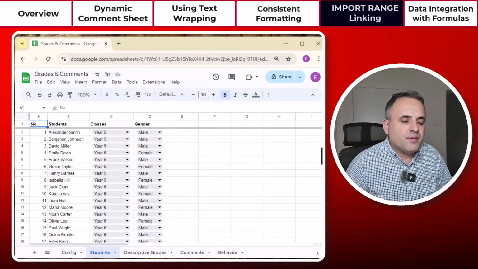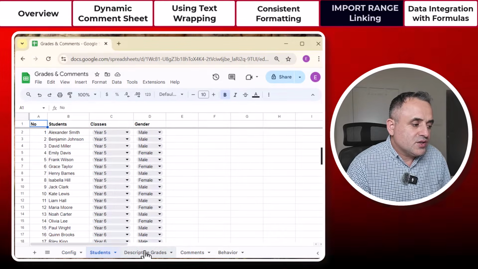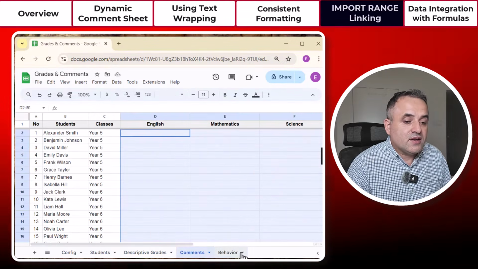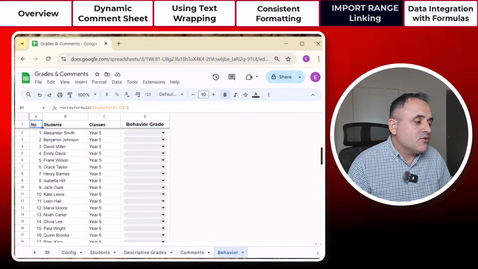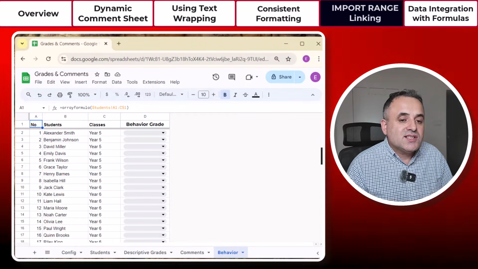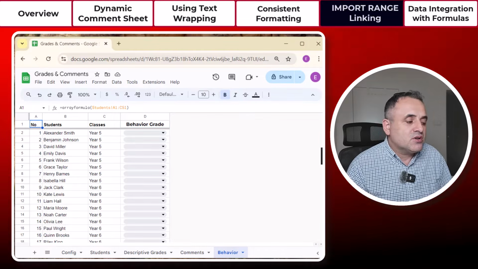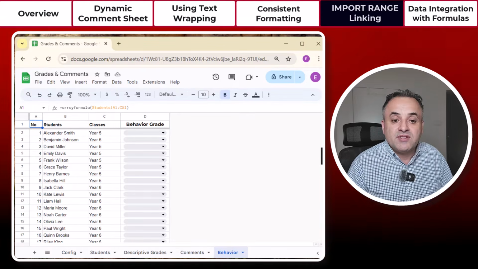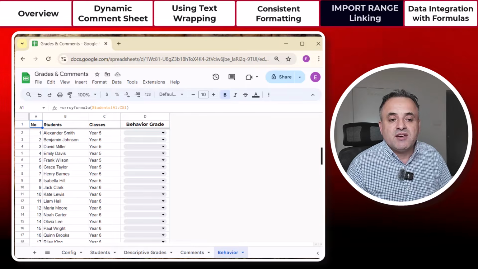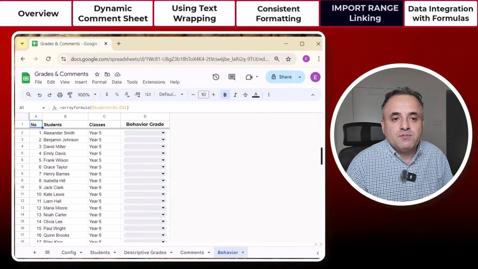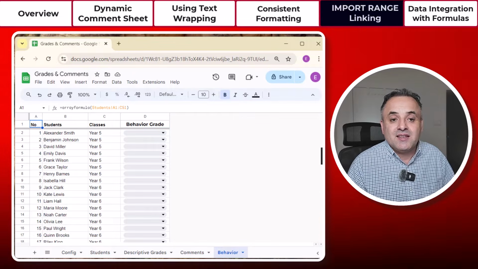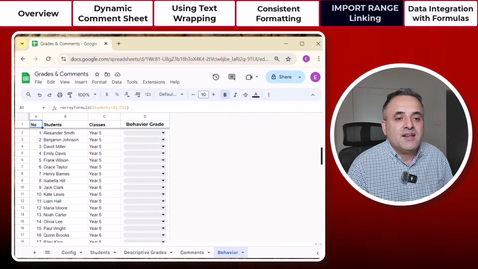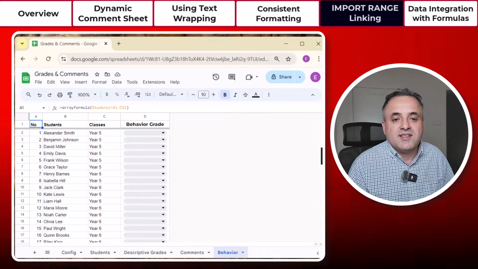Now that we have set up our config file, student, descriptive, comment, and behavior sheets, it is time to bring all of these together into our report card sheet, okay? This step is crucial because the report card will automatically pull data from these sheets to generate a student's final report. Before we start linking the sheets, you will want to take some time to fill in these sheets with either real data or dummy data to test the setup.